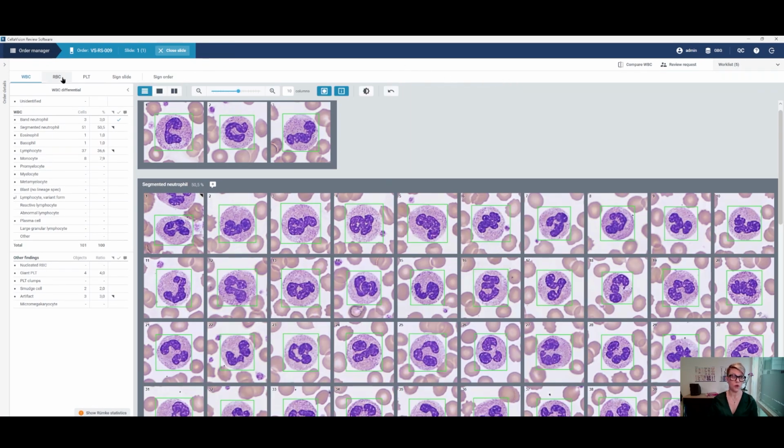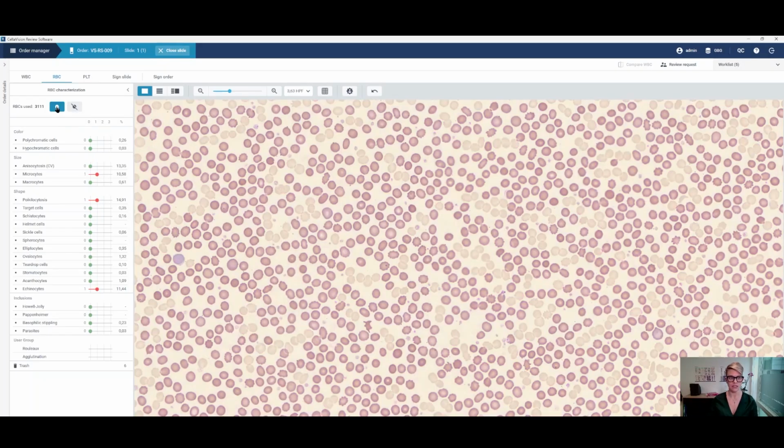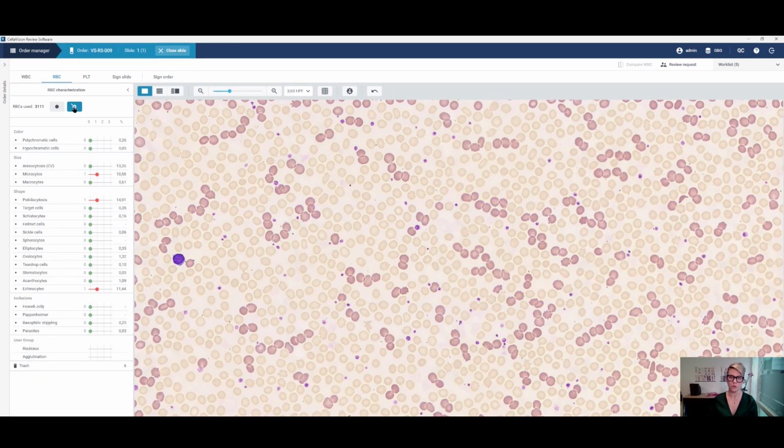If we move over to the RBC tab, here we have also introduced some new features and functionalities. You can now choose to look at the cells that are included in the analysis and used for calculation by clicking here. And all those cells, in this case over 3000, will be highlighted. And we still have the functionality that you can choose to look at the excluded ones as well.